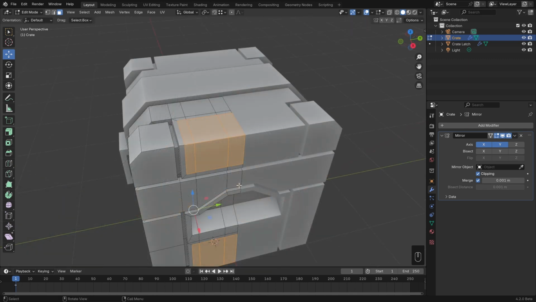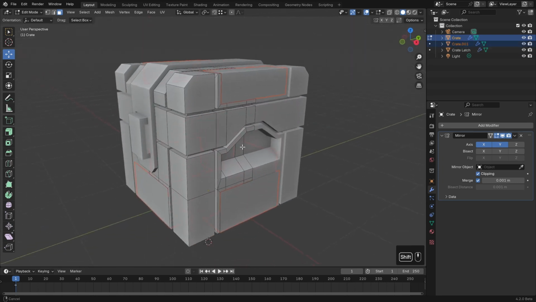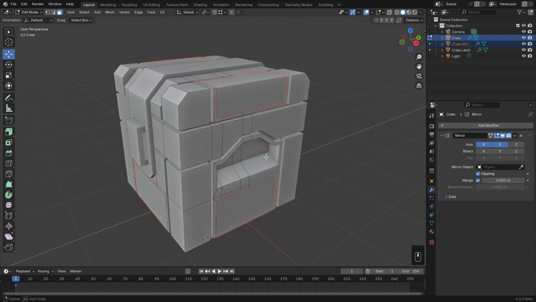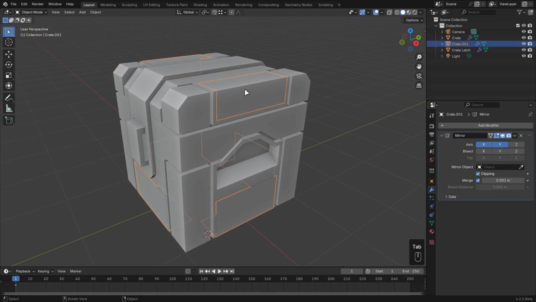And similar to what we did with the latch, I'll go to Mesh, Separate, and choose Selection. That's going to create a new object out of that selection and extract it from this mesh. So then I'll hit Tab to go into Object Mode, select that new object, and in the viewport I can hit F2 to rename this to Crate Bumpers, hit Enter to confirm that, and then hit Tab to jump into Edit Mode.